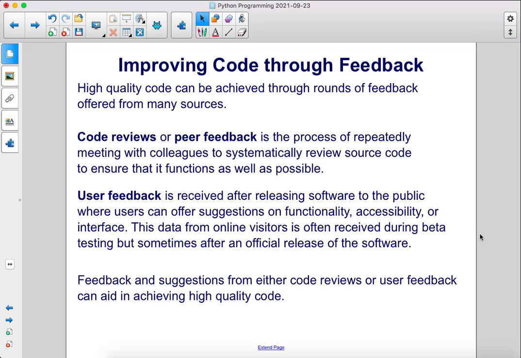User feedback is received after releasing software to the public, where users can offer suggestions on functionality, accessibility, or interface. This data from online visitors is often received during beta testing, but sometimes after an official release of the software. Feedback and suggestions from either code reviews or user feedback can aid in achieving high-quality code.